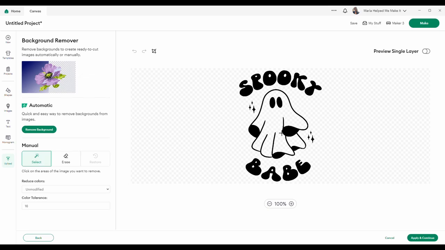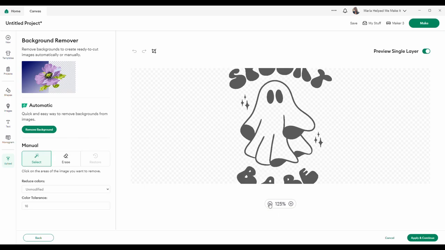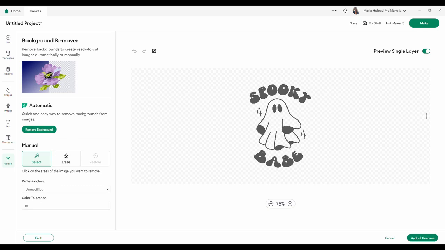Now that we uploaded our photo, one thing I want you guys to get used to doing is hitting preview single layer. If there was something wrong, like something inside of one of the O's, I could simply click on that and it would get rid of it. Another thing you can check is if the file looks a little bit fuzzy, because that goes a long way when you are working with files.